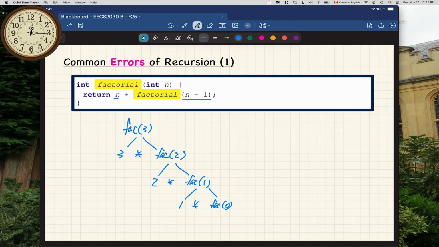However, it wouldn't. There's no such condition there to say when n goes to 0, you're going to stop. No. That one there will still go on. For example, 0 multiply factorial minus 1. And etc. Infinite recursion. Conceptually, it's called infinite recursion. And in Java, it's called stack overflow exception.